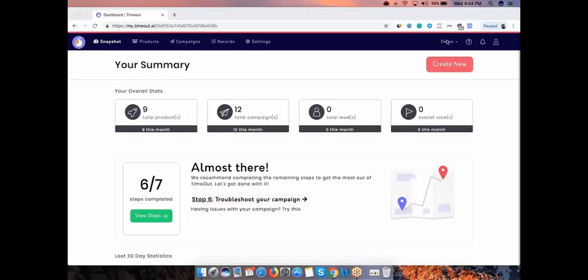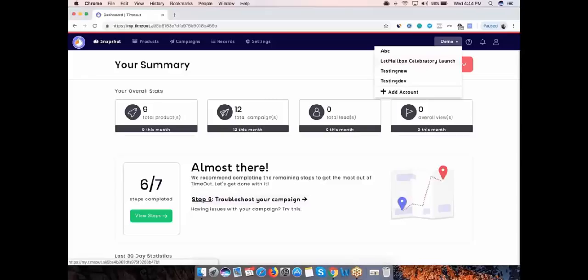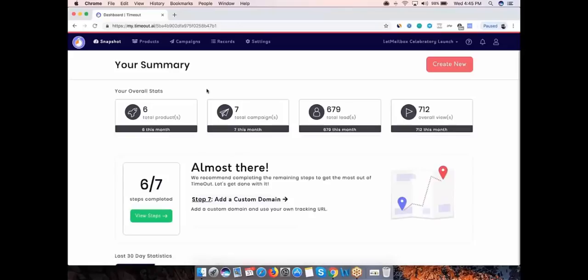On your summary, before I move forward, let me just switch the list to something which is actually like a real one that we're using. So this is how the dashboard looks.